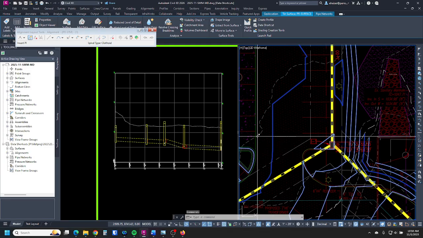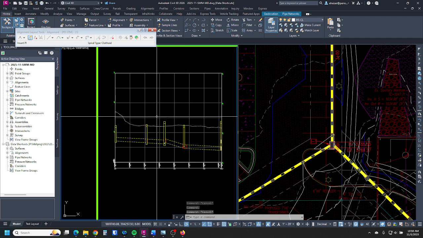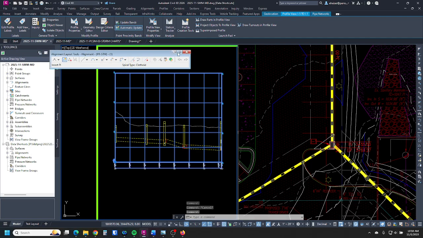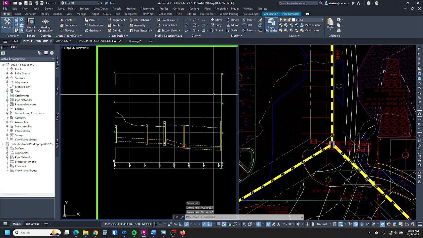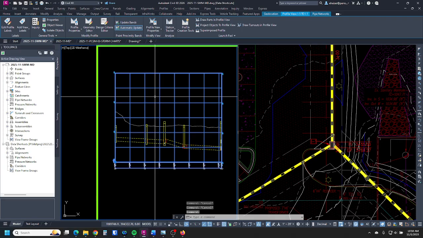I'm also noticing that we don't have a proposed surface in our profile, which means I must have selected the wrong one. So, not intentional, but I can show you how to add a surface to an existing profile while we're in here. To do that, we're going to select our profile view.